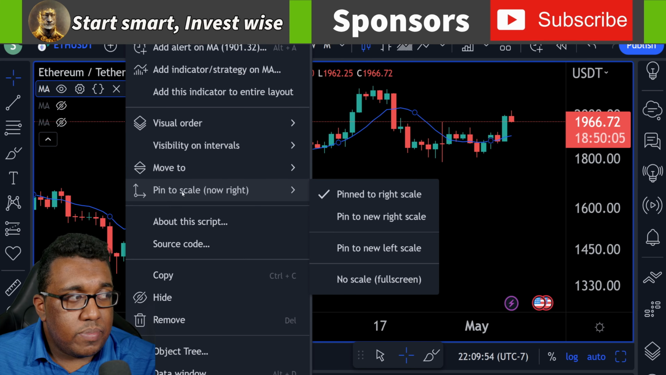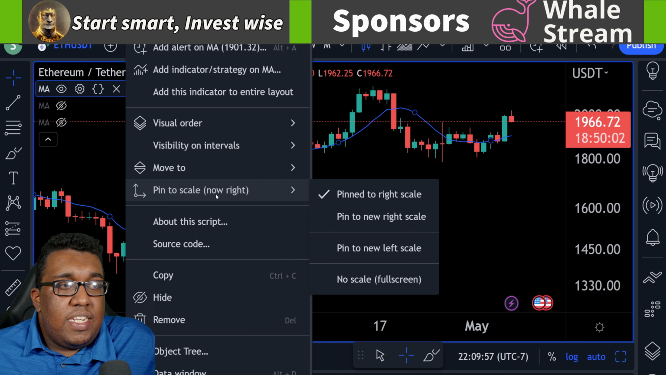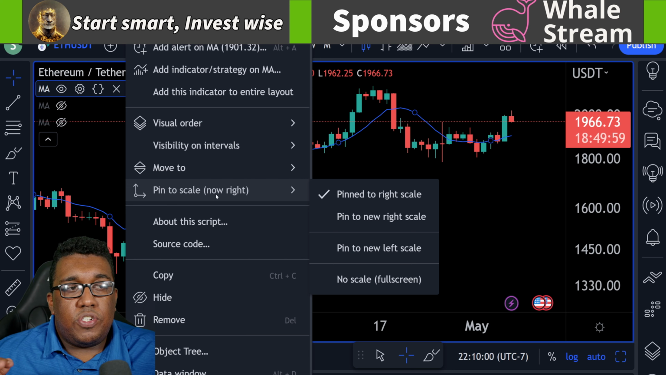Afterwards, we have pin to scale. Now you guys see on the right hand side of your chart, there's a chart right here for Ethereum.